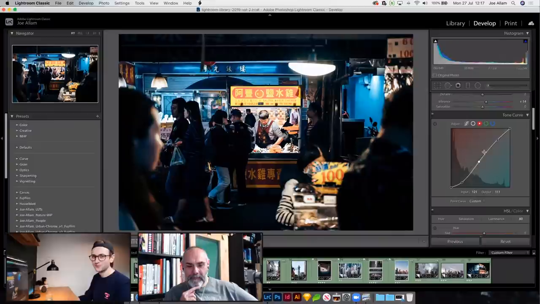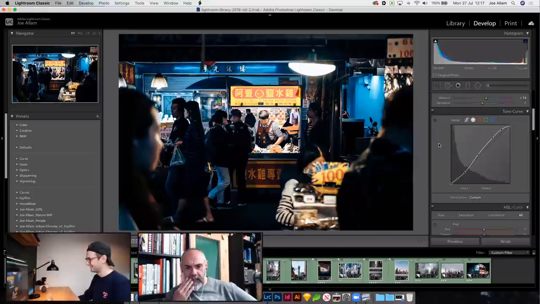Is there a parametric curve in Lightroom Classic? I can't remember if there is. Is there a parametric alternative? Don't believe you do actually have any other.